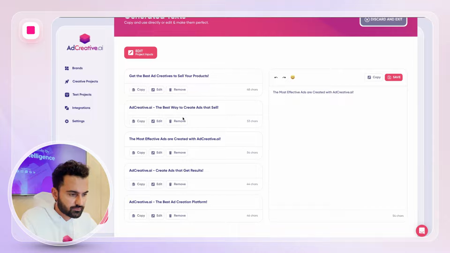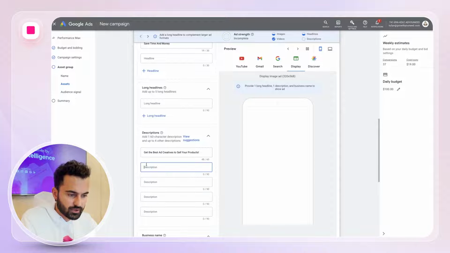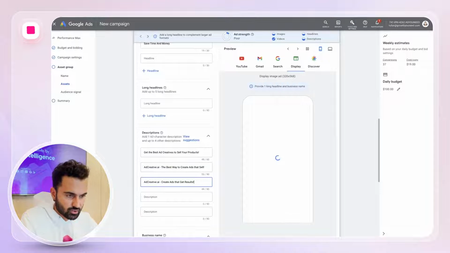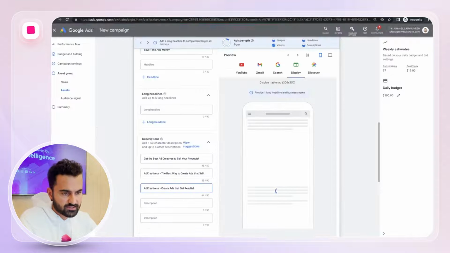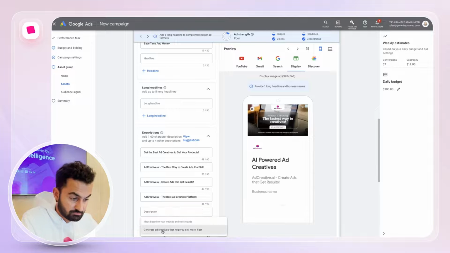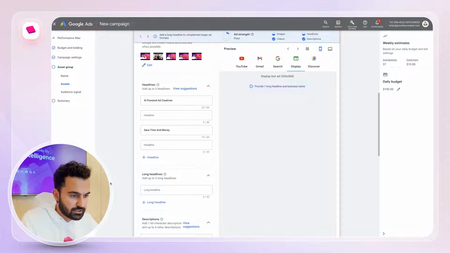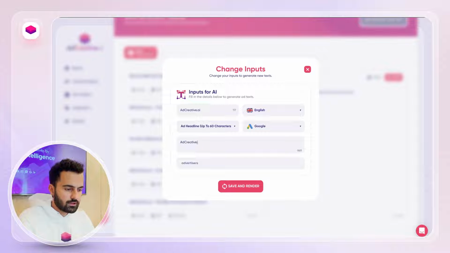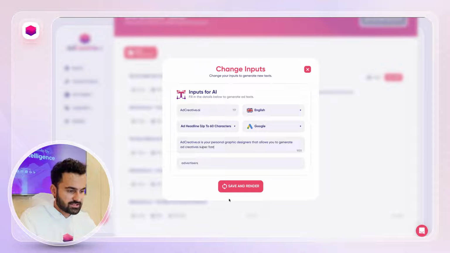So we can go back to AdCreative.ai and copy paste all of them and get them all here, because I can see that they're all under 60. So on the description part, I copy pasted everything, and I can always go ahead and change some stuff in there. Google also recommended me one from my website headline. So long headline, same idea. What I can do is go back here and maybe say that AdCreative.ai is your personal graphic designer that allows you to generate ad creatives super fast.